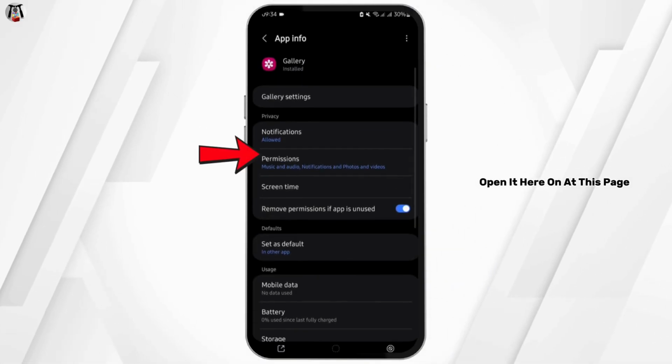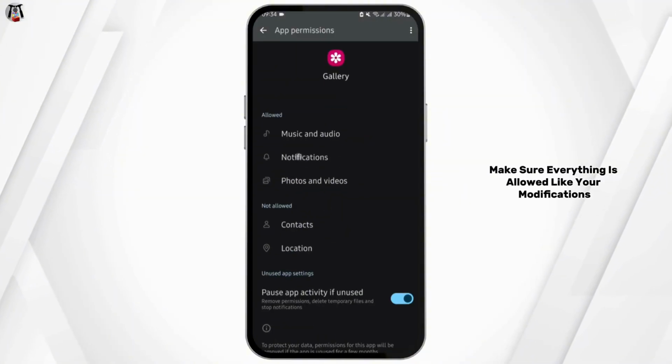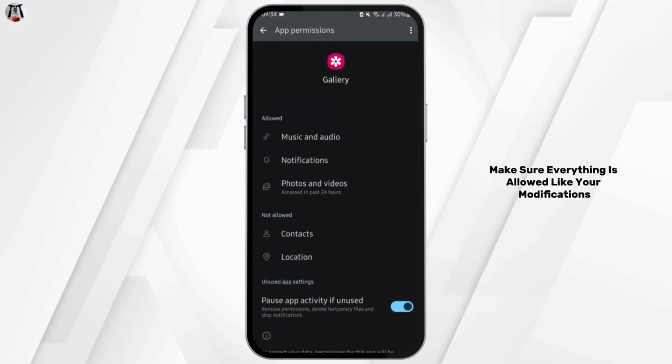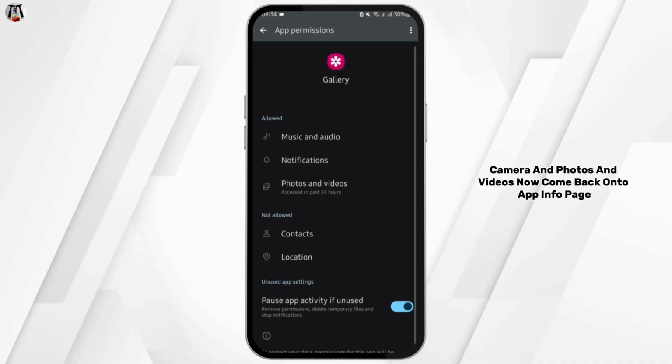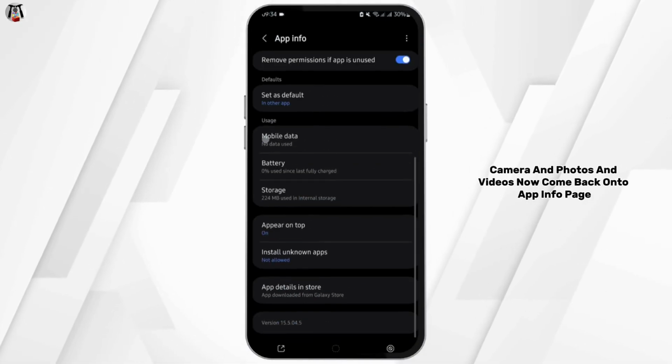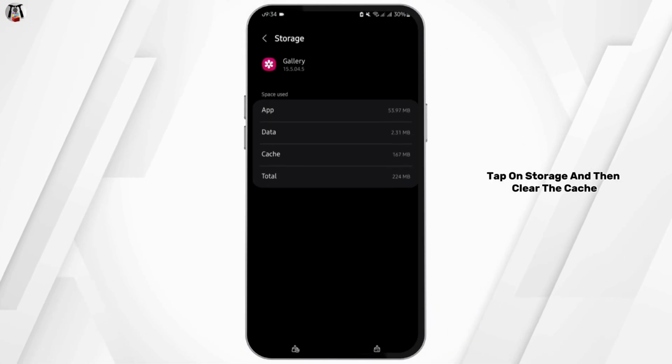On this page, tap on permissions. Make sure everything is allowed, like your notifications, camera, and photos and videos. Now come back to the app info page, tap on storage, and then clear the cache.